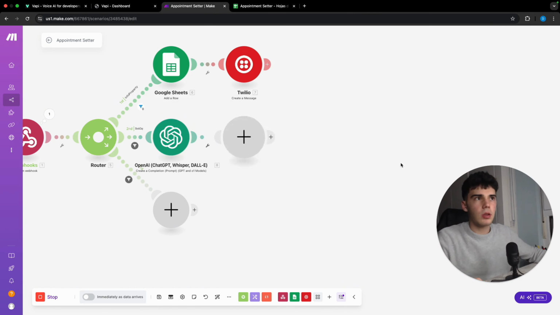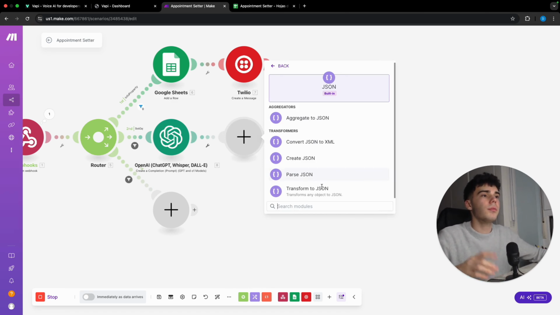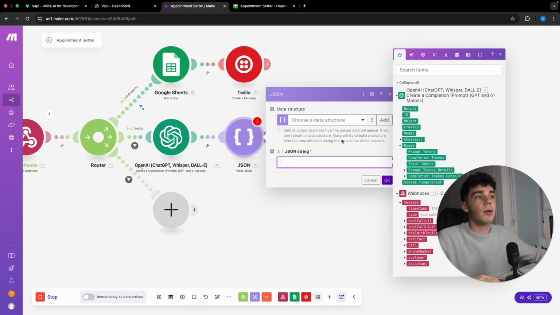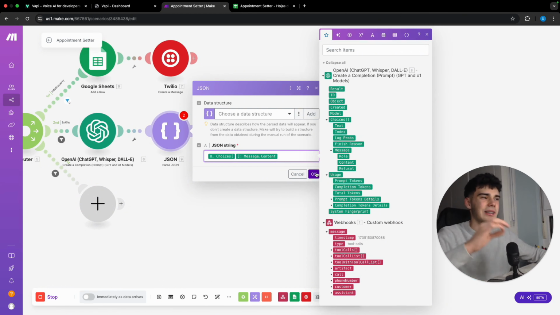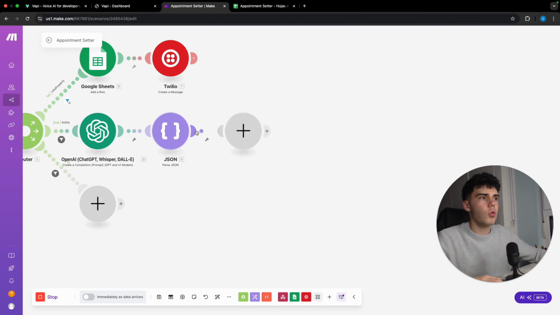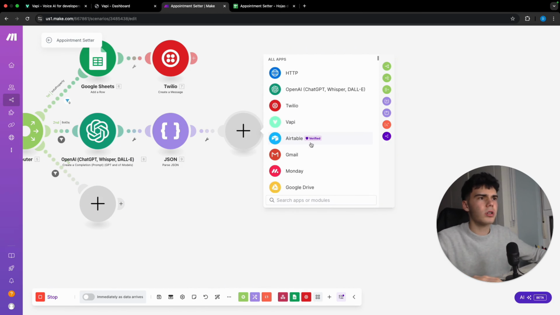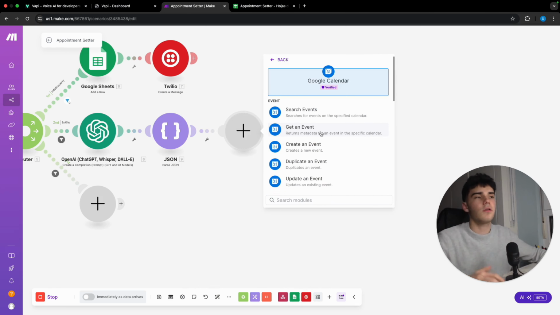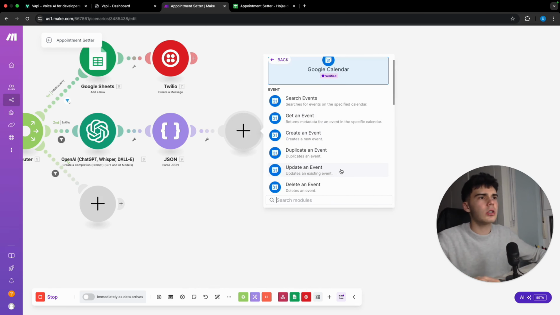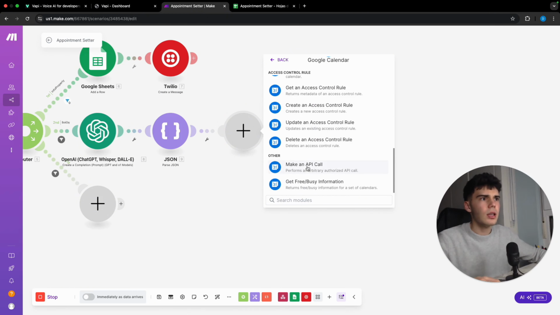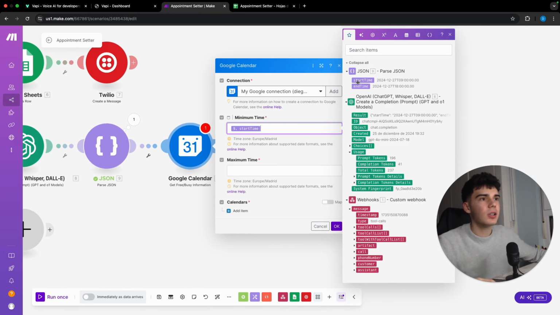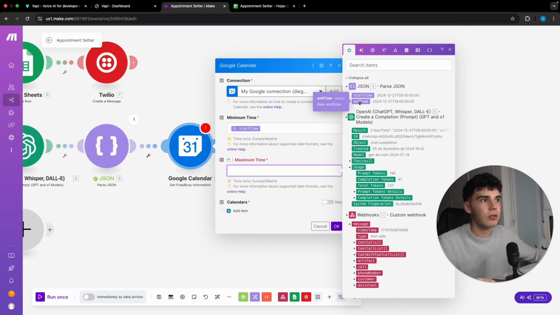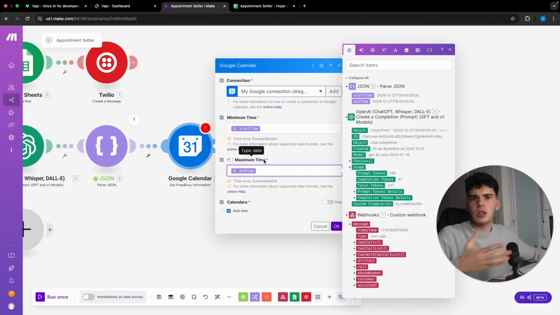So next step will be to go with a parse JSON module. There you go, where we're gonna parse the output of the GPT message content. There you go. So next we're gonna go with the Google Calendar, where we're gonna search for the busy or free information on that day. So let's go here into get free or busy information. There you go. So in minimum time we are gonna include the start time, and in maximum time we're gonna include the end time to get on that time the busy slots that we're gonna have.